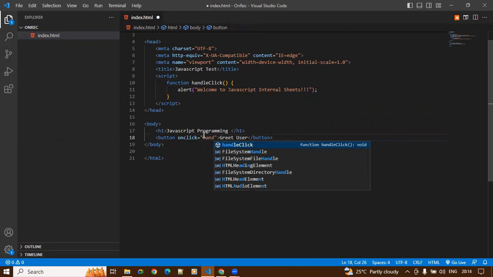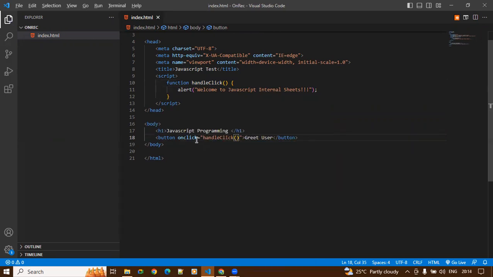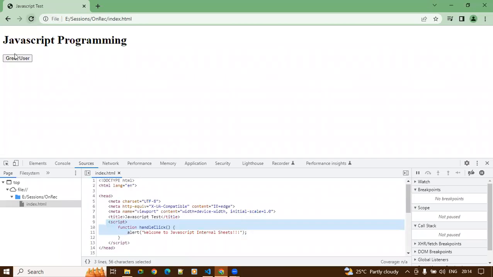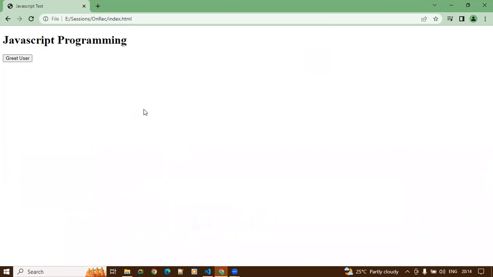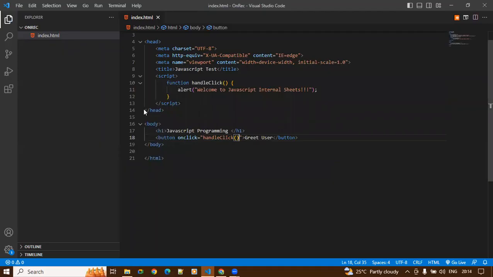So now when I had to call this function, I go into the on click event and directly call it as handleClick. Let me refresh my page and check this. When I click on this, you can see that the welcome to JavaScript internal sheets message is getting called, because the function will not execute during the load. It will only be ready to be executed when an event or an action is triggered.